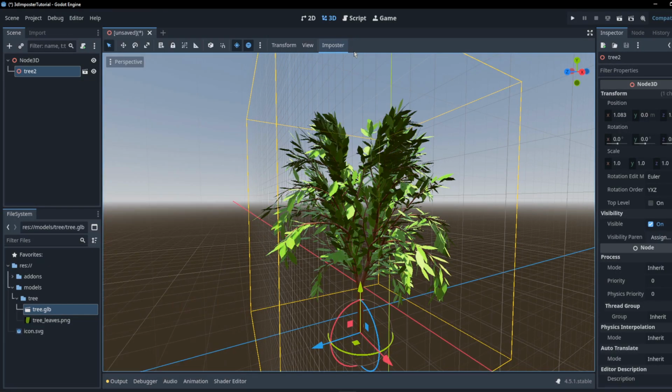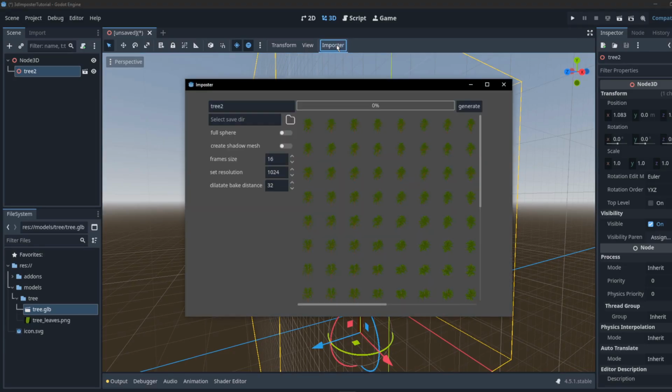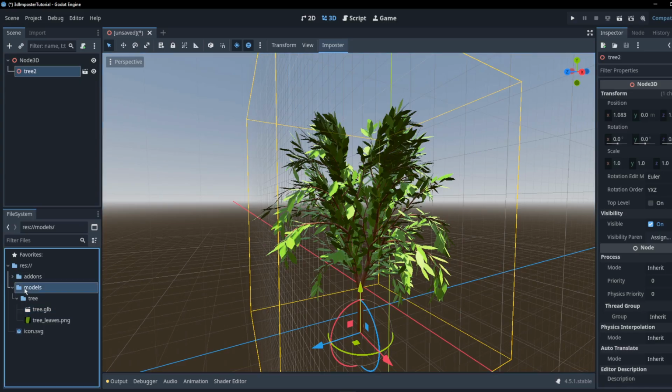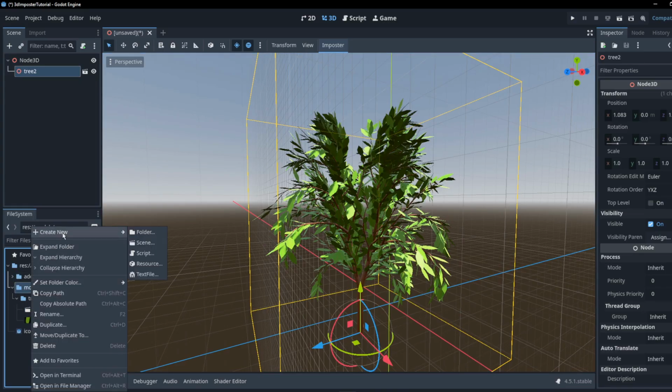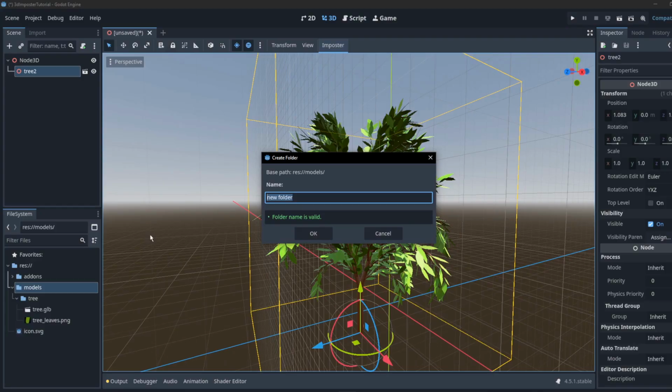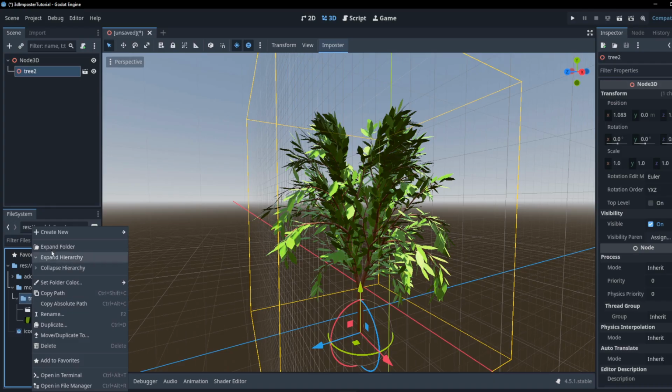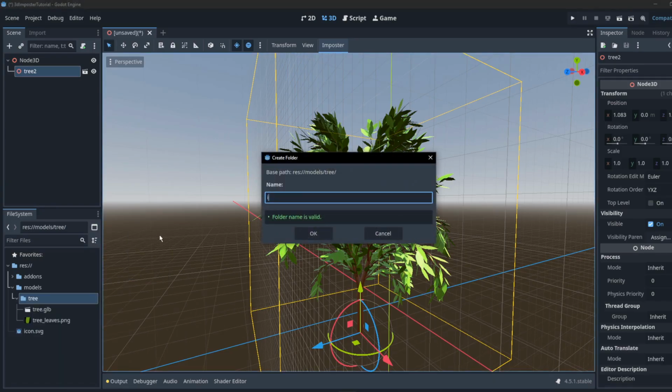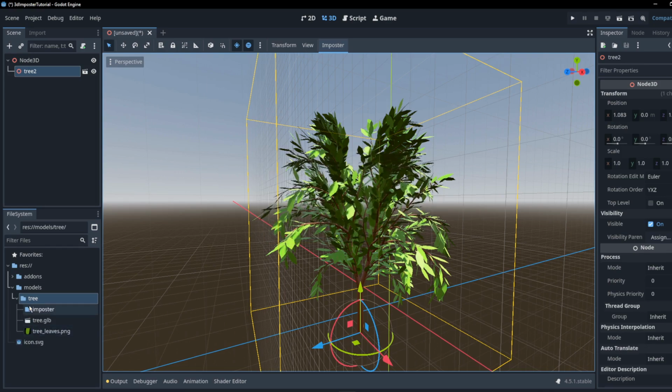So what we do is you select the thing you want to make an imposter of, and then if the add-on is properly activated, you should be able to hit this. It'll bring up this window, and we want a place to save these. As a general rule, try to keep your project a little tidy. So I have this tree folder. I'm going to add a folder in there for the imposter, and it's going to generate a few files.